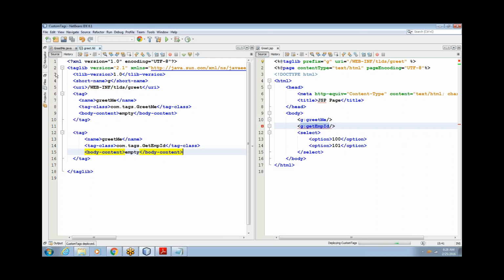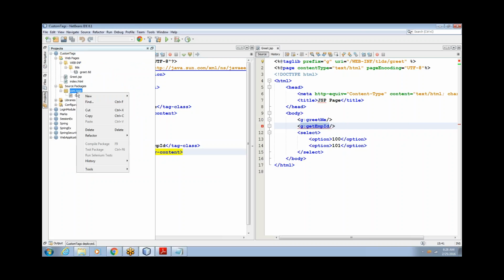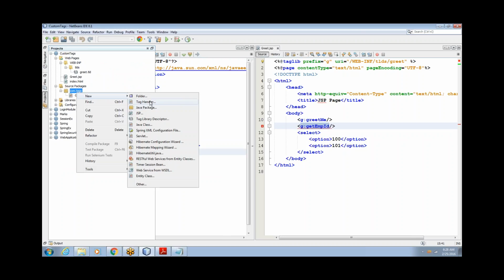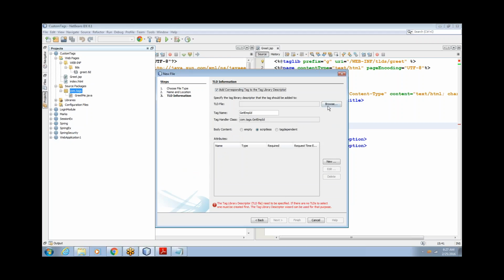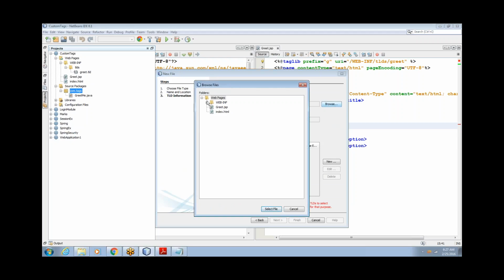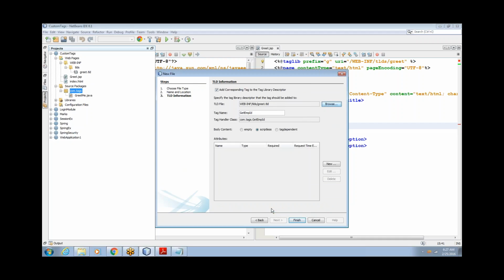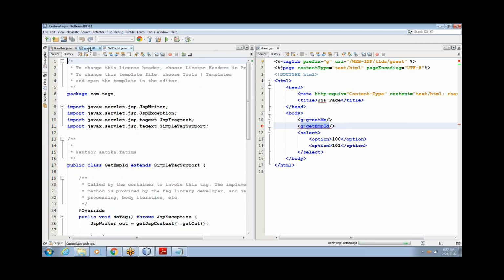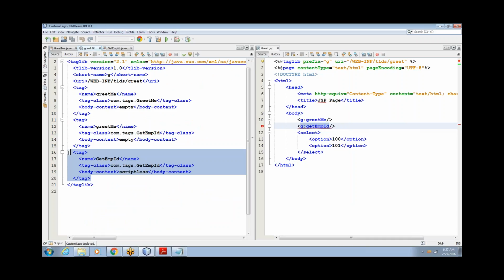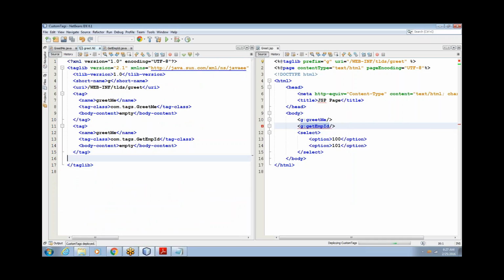Okay, now when you're done with this, you go to the project, com.tags, right click and then say tag handler, GetEmpId. Again, we're going with a simple tag support. And over here, the TLD is greet.tld. Either you write it or let the system write. Finish. Now, this is added by the system. Now let me remove this. Now we are done with this.